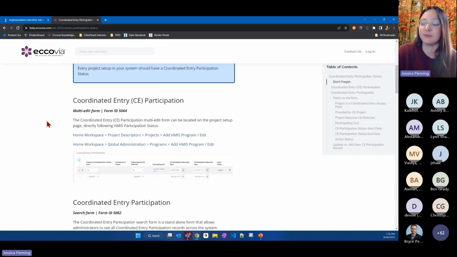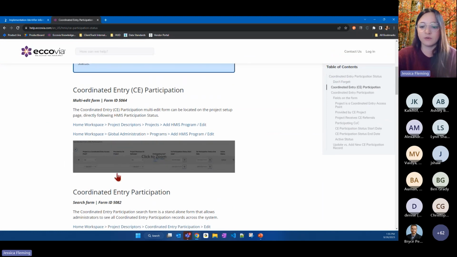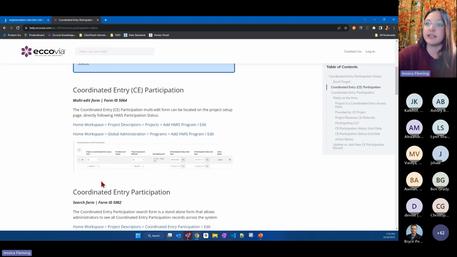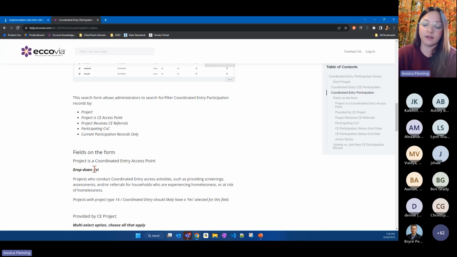This is the information that we have here for your coordinated entry participation status. It'll walk you through the search form and the multi-edit form that is on your project setup screen. Then it'll talk through each of the different fields on the form, what they are, any best practices for how to fill it out, and information like that. This can all be found at help.eccovia.com by navigating to ClientTrack and then HMIS. Most of these should be available to you all, and I also believe there are direct links included in the release notes to these specific knowledge base articles as well.